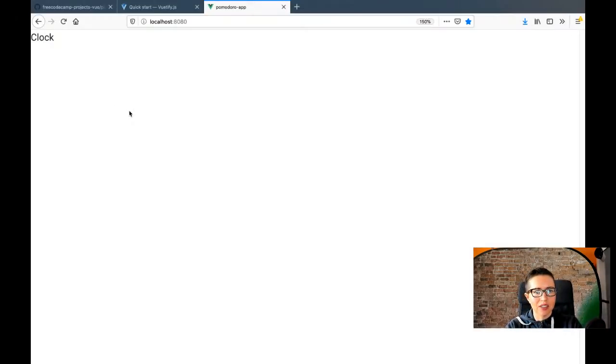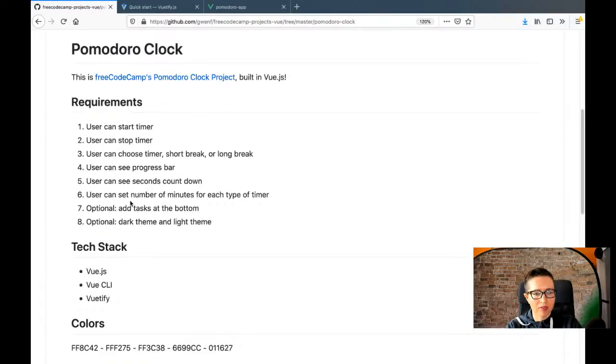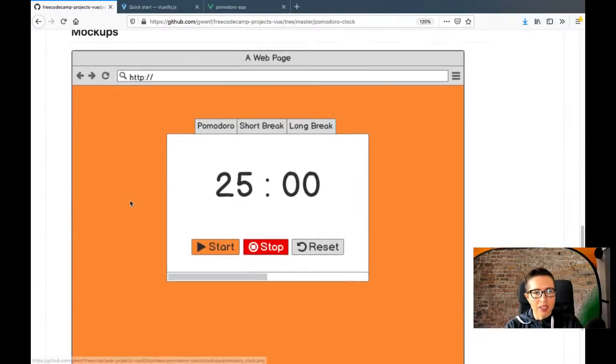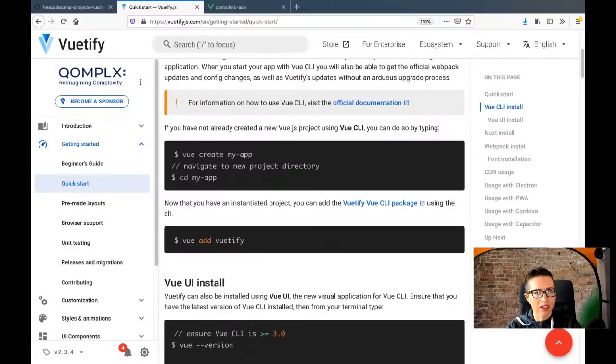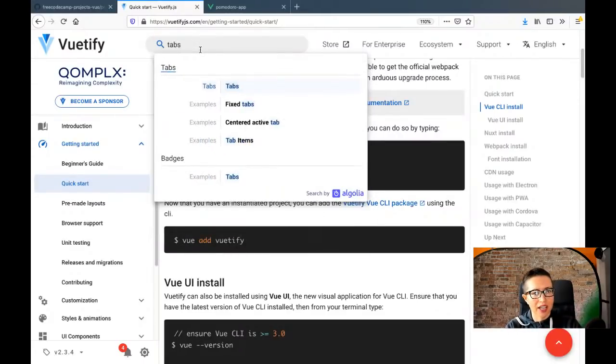All right, so now I need to look at my mockup. So I'm going to be doing most of the styling first, at least getting these tabs and then some kind of box in the middle for the timer and getting all this to display. And then I'm going to start making the actual timer function. So first, I'm going to get some tabs, I think. So let me go to Vuetify and search for tabs.